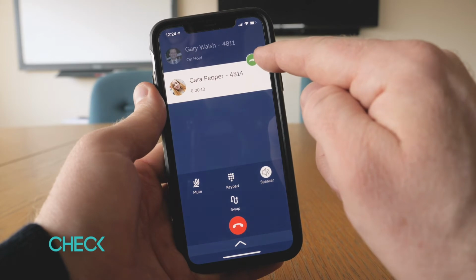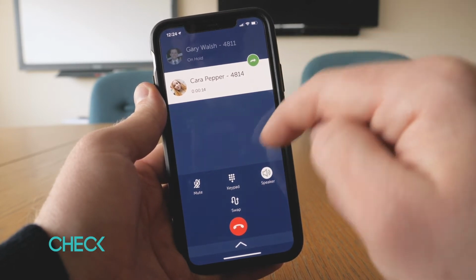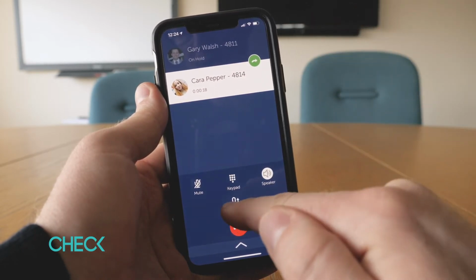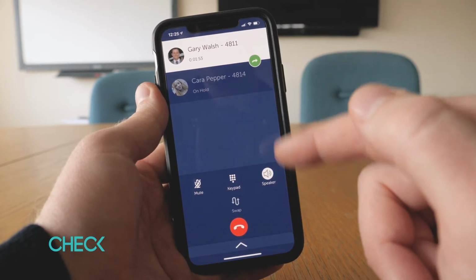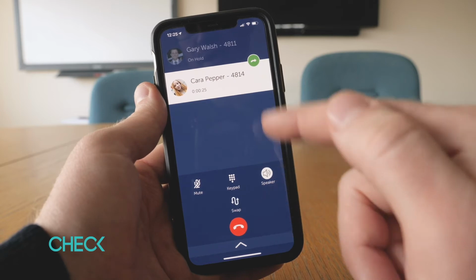Now you can see the little green arrow here at the top right-hand side of the screen. Now I can do a number of things. If I tap that, I can actually call Cara. Or I can swap calls between Gary and Cara. Now Cara's on hold, Gary's live. I can swap again. So now I've got Cara.